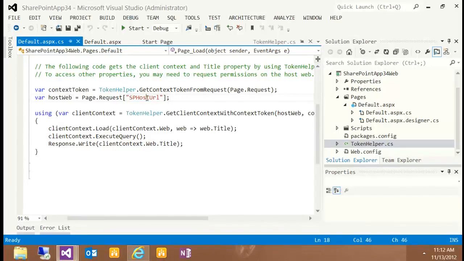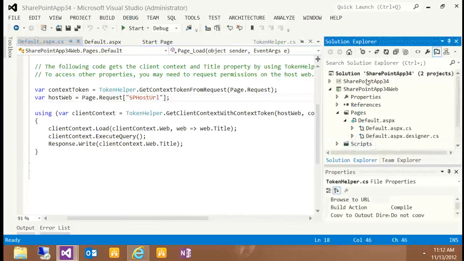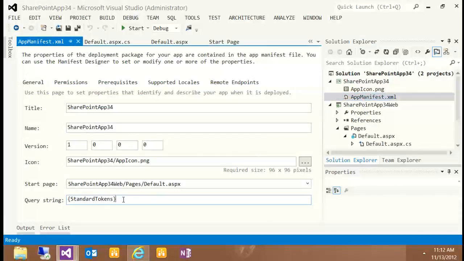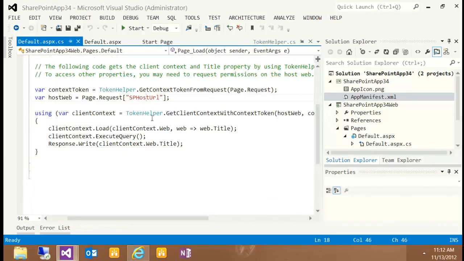I'll just show you, right here, the way that magic worked. I don't want there to be magic, so I want you to know. Right here, we're passing the standard tokens, and that's going to, at runtime, turn into 3 or 4 different query strings, one of which is going to be the host URL. Another one's going to be the language, and that's going to allow your app to react as it needs to. And in this case, we're going to use that query string that's passed in.